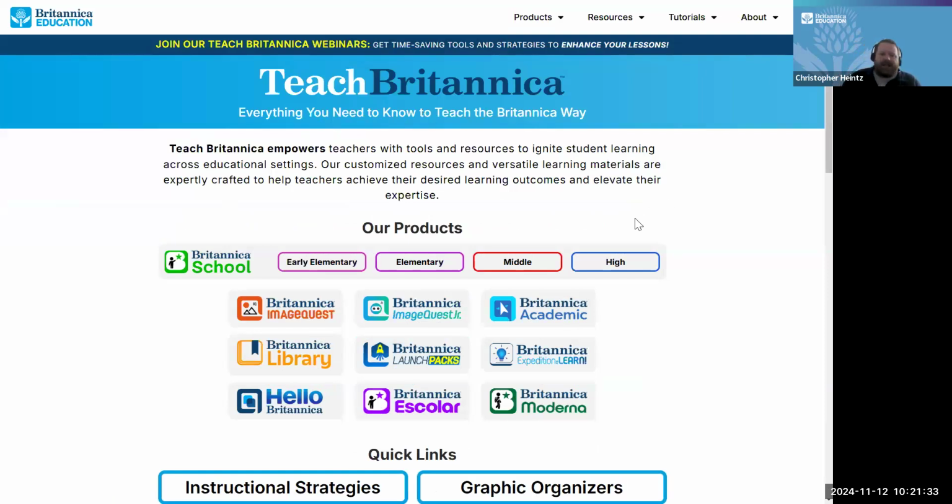This is open access, so there's no firewall, there's no paywall. Really just want to make sure that this is available to all educators, and really to help support your usage of Britannica resources. So when you come to the homepage here, you see everything is broken down by product.